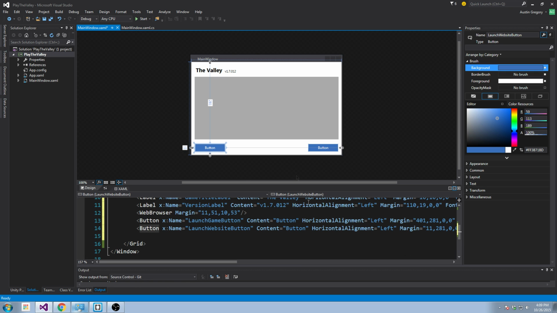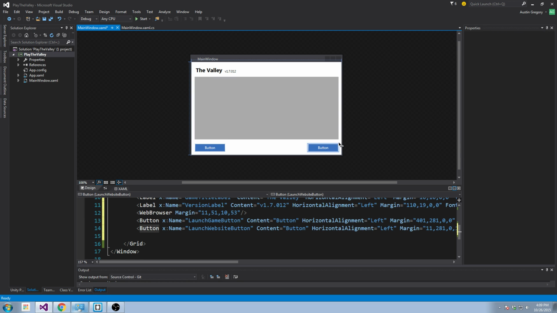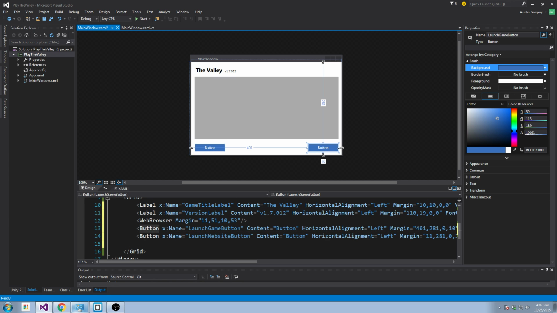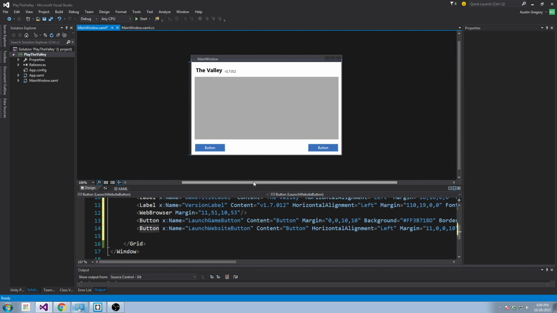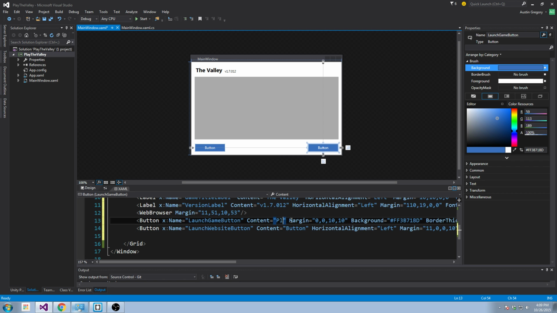And I am going to make sure this is locked to the left and to the bottom. There it is. And that one to the bottom and the right, but not the left, just like that. Cool. So the content for these, this is going to say play game. And this is going to say view, I don't know, view website or something like that.